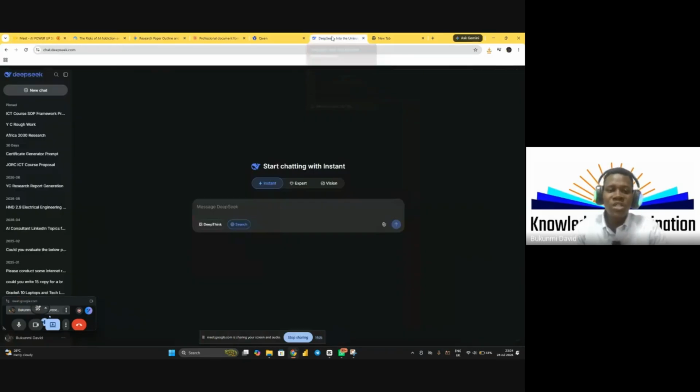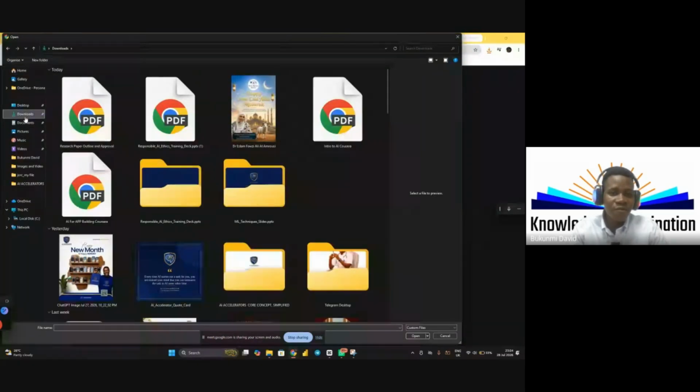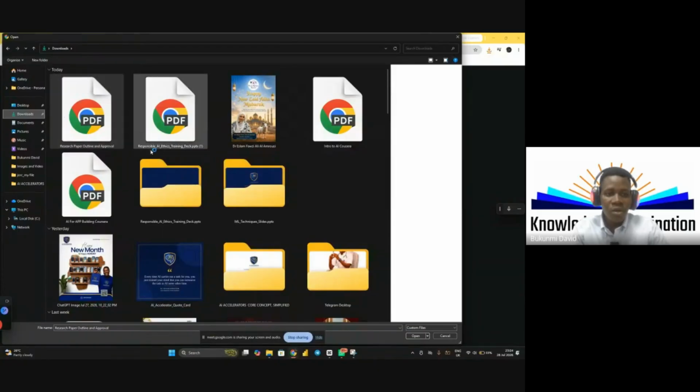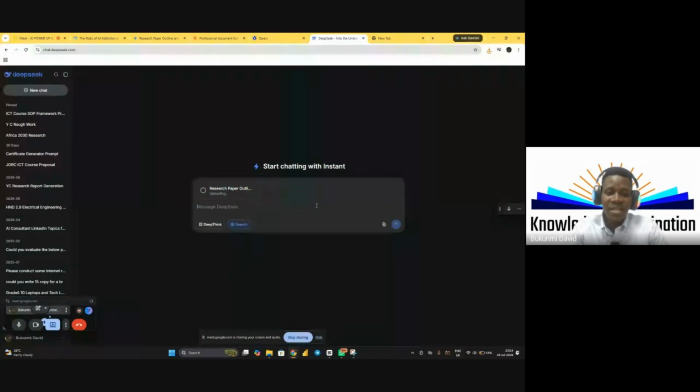Okay, so we'll quickly go to DeepSeek so that it will not take much of our time. What I want to do with DeepSeek is to import the file that I downloaded, the file we created on ChatGPT, and then I want you to critique it to see if it meets global standard.